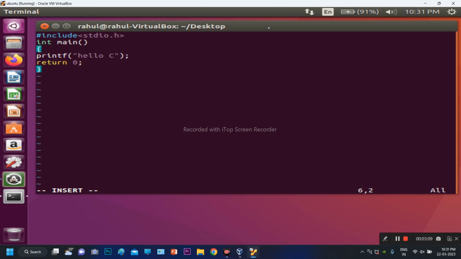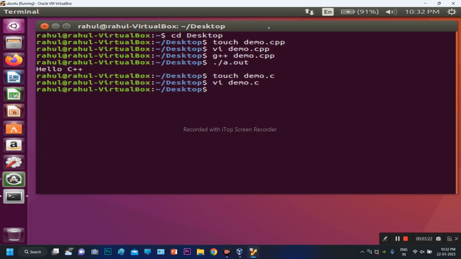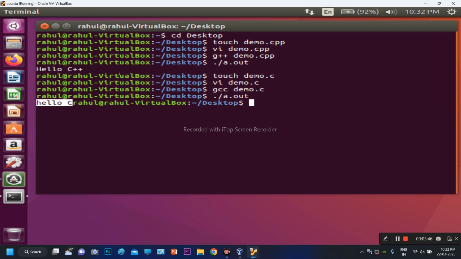In this video I'm not going to demonstrate advanced programming, but I just simply show you how you can run your file. Then press escape, save this file and type gcc to compile this file. So our file is successfully compiled. In a similar way as we saw in C++, you can use this command to get the output. Here you can see hello C is successfully printed.